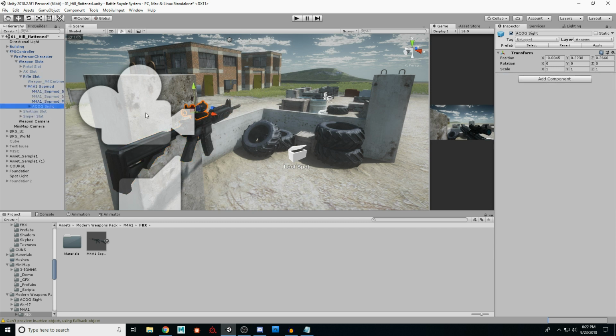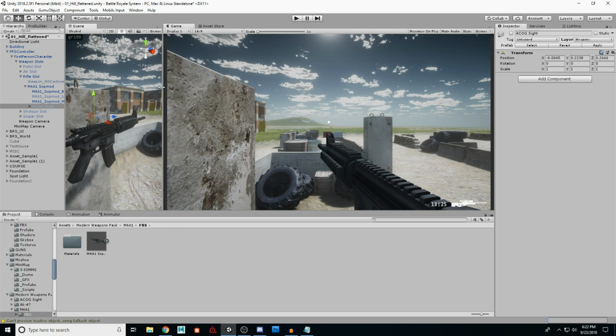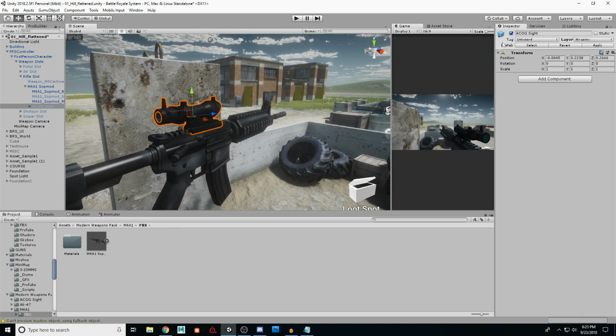So for example, if I wanted to take off the ACOG, we could just hide that. And now if we look at the scene, we have a gun without the ACOG. So this is how you would do something like add attachments later on. You have a script that has a call out to say, when I pick this object up, unhide it. It was there the whole time. And then you can change the way that your animations work. But for now, we're just going to deal with the base weapon as it is.